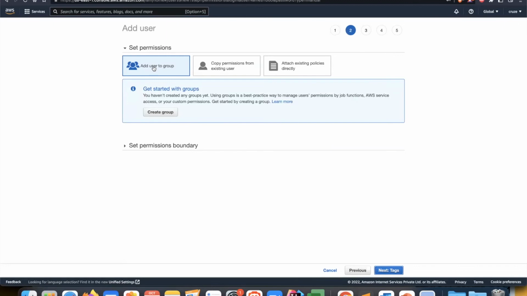Now I will add it to a group. Since there is no group already present, it gives us the option that we can create a group. So what I will do is create a group first.